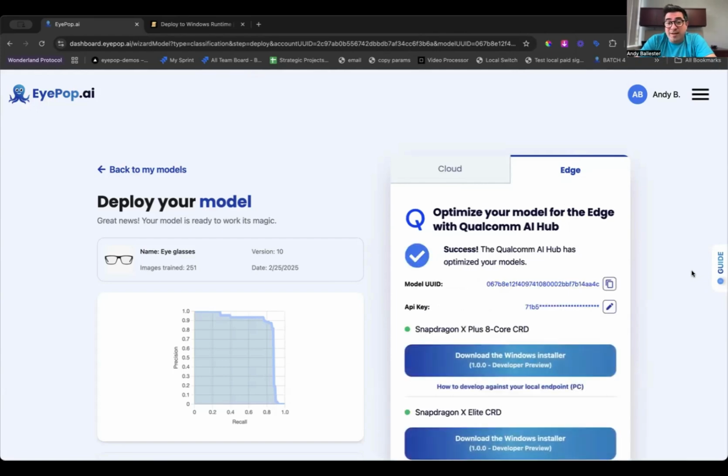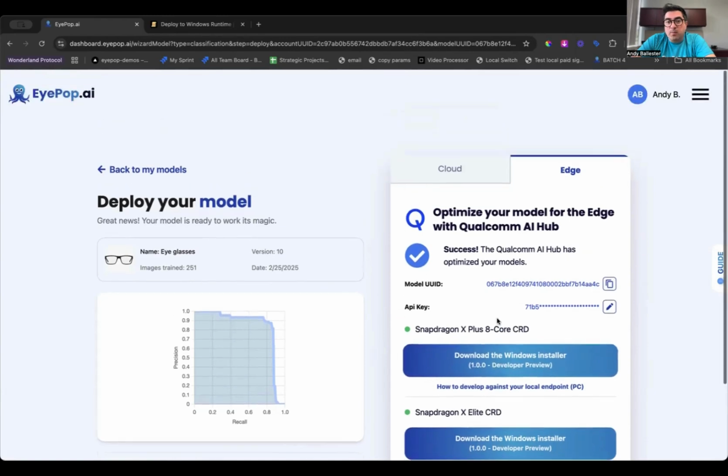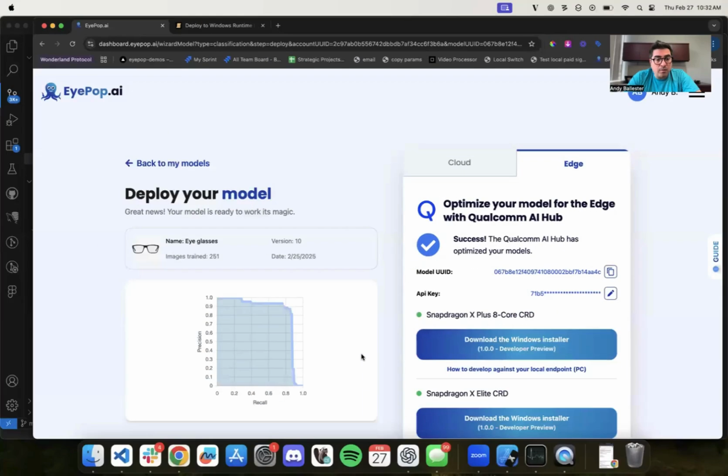Okay, and we're there. And so now I have a model UUID that references all of the exports that I may need in my runtime. The runtime plus the UUID will determine what model is pulled down from EyePop. I'm going to take this model UUID and let's check back in on our Python code. Okay, here we go.